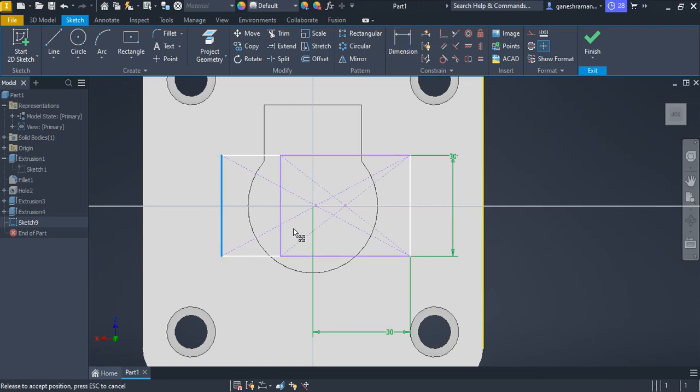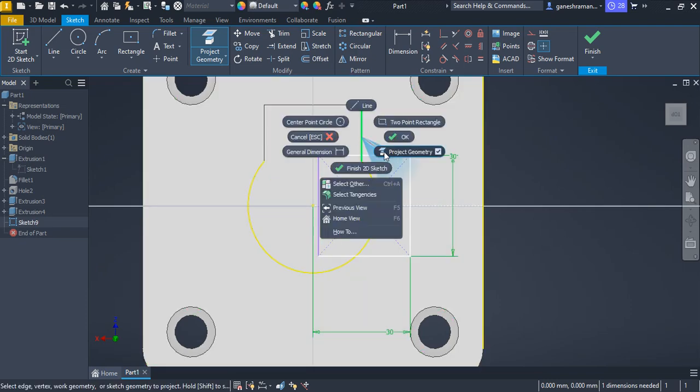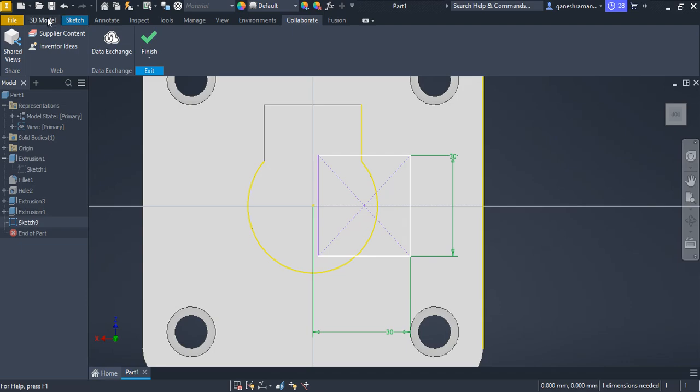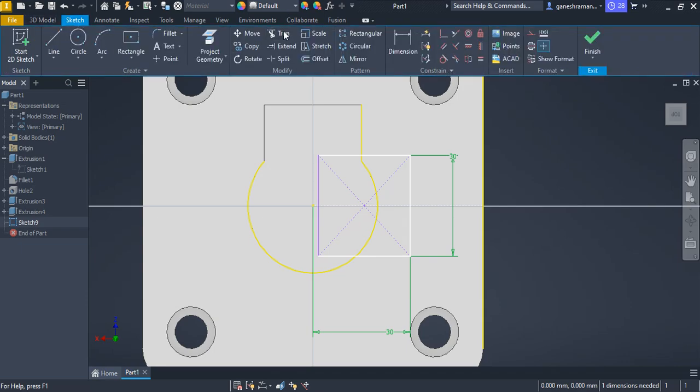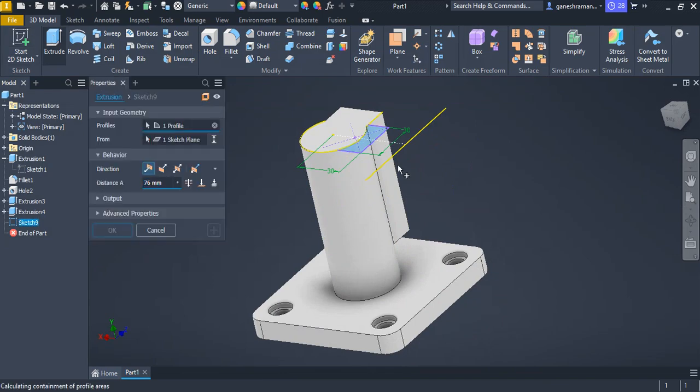And this point I don't need to constrain it, so use the project geometry option and project these two edges, click on OK and choose the trim option. Sorry, sketch, trim. I don't need this geometry. Okay, so these constructions are not cutting, so that's fine. So click on the extrude.